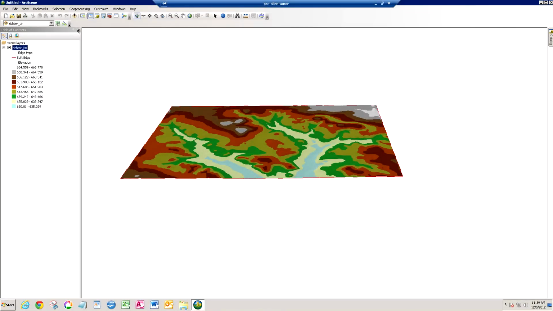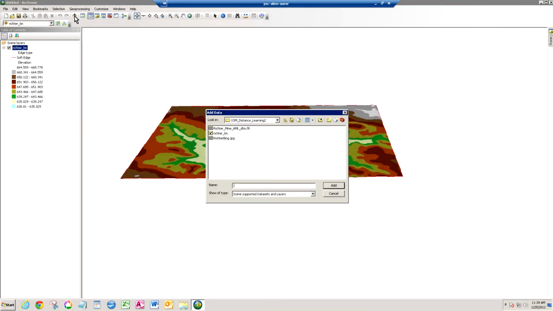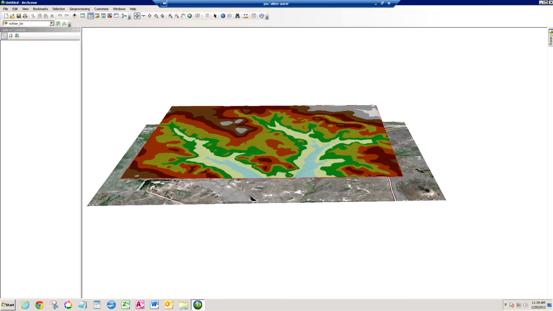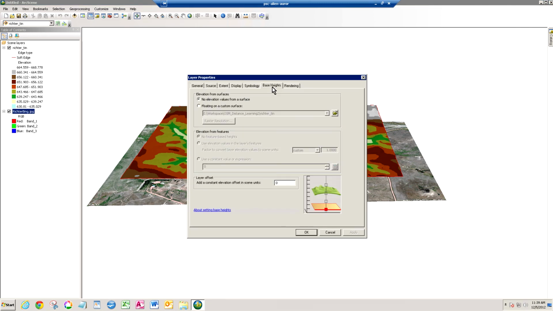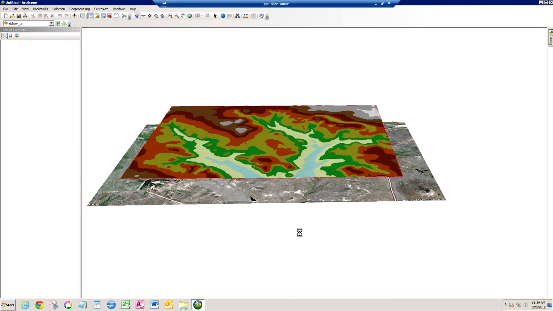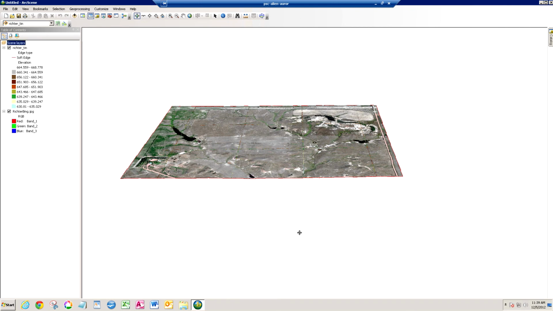If you want to drape a photo on the TIN, add a georeferenced photo to ArcScene. Open its properties and click on the Base Heights tab. Select Floating on a Custom Surface under Elevation from Surfaces at the top of the dialog box. Select the TIN and click OK. The photo should now be draped on the TIN surface.